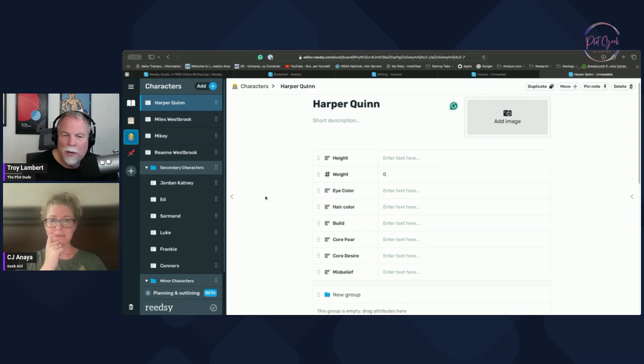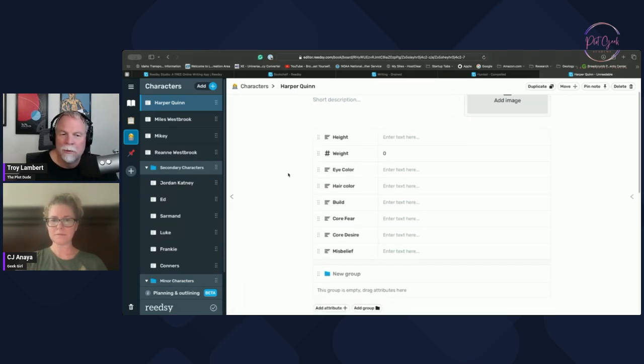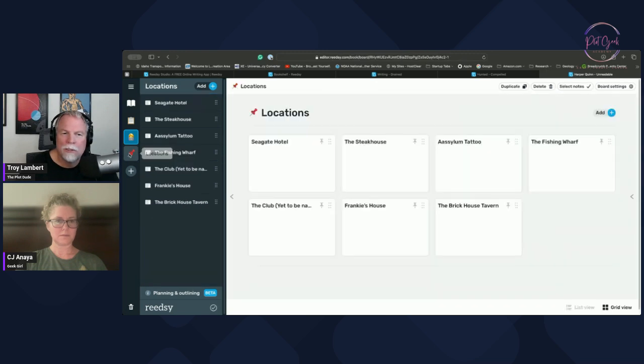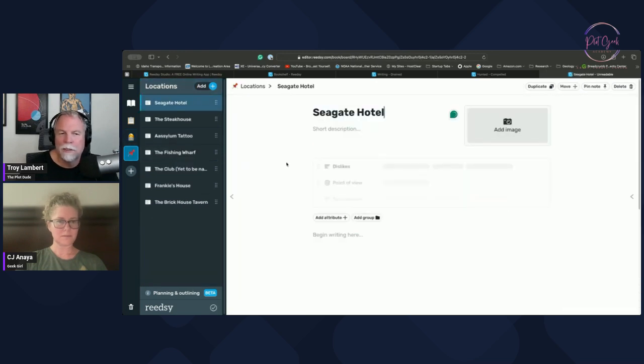And when you're able to map those, which is one of the coming features that they have, I would love to be able to do that. Same thing with locations. The cards are all exactly the same, actually. So I can add attributes, I can add photos, I can add a short description, and then I can add a long description here.